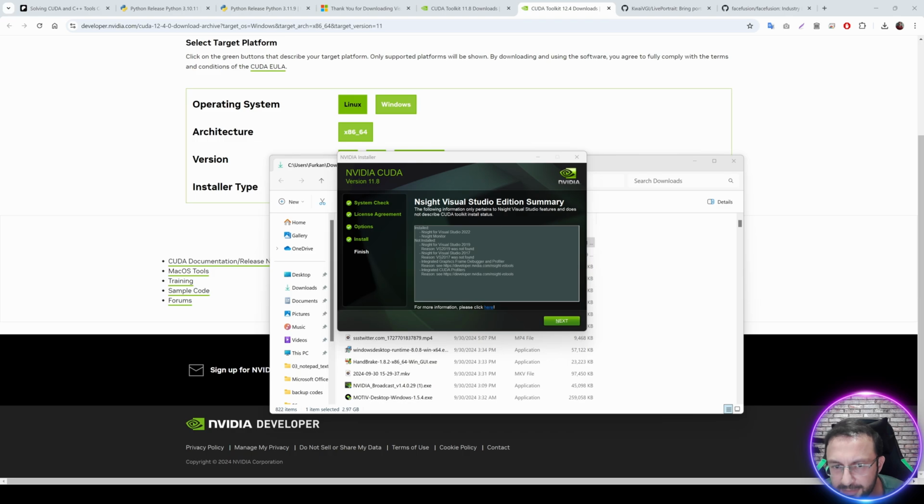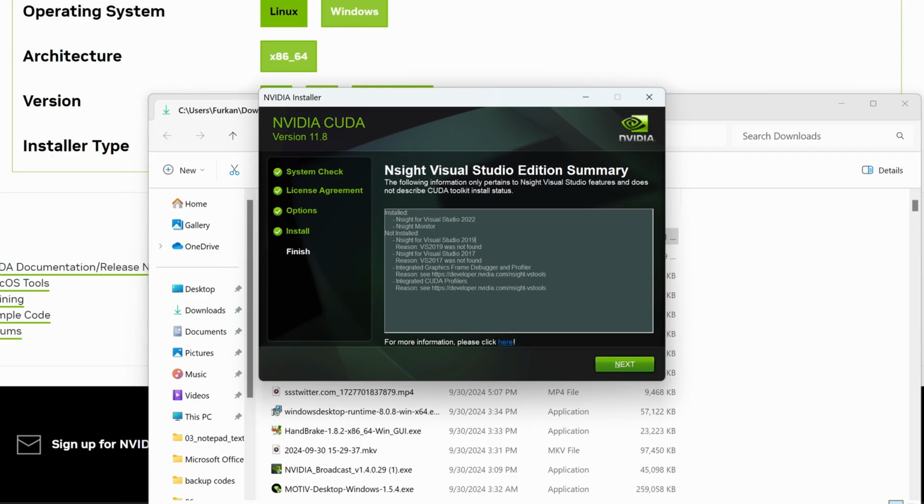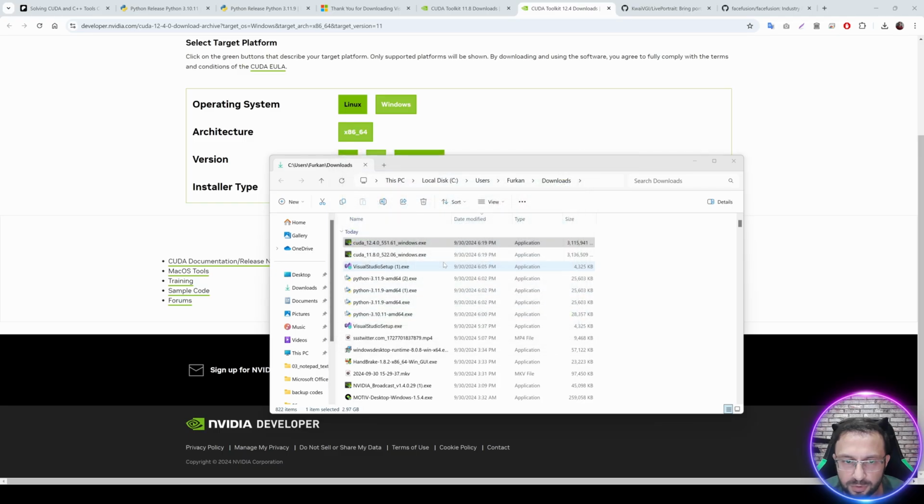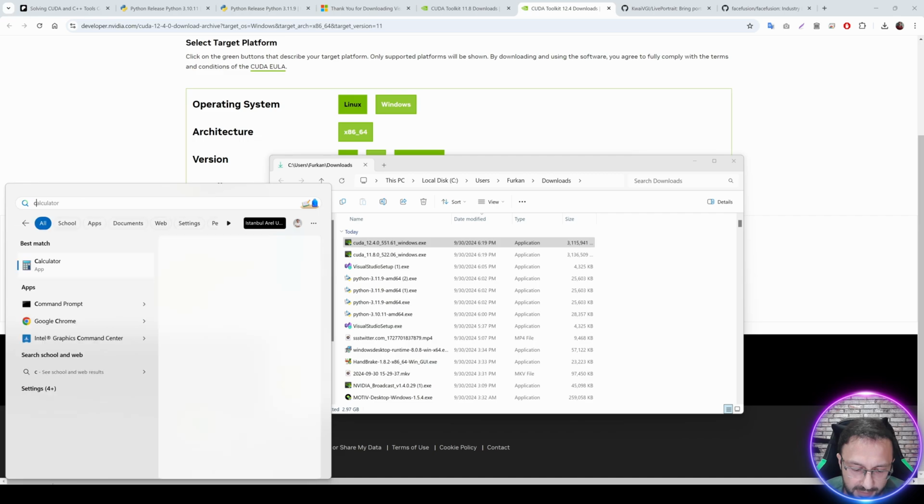Okay, at the end it gives a summary: Nsight for Visual Studio 2022 which we installed is installed, and Nsight Monitor not installed for Visual Studio 2019 which we don't have, and Visual Studio 2017. So here are the results. Then click next and it shows the other installed components here. Then click close. Then how can you test whether it is installed or not?